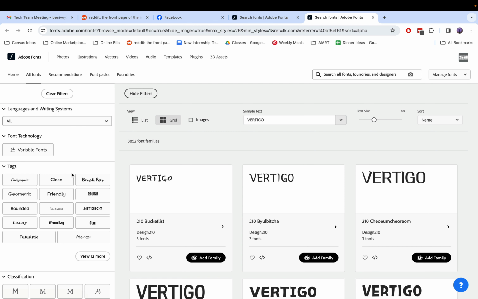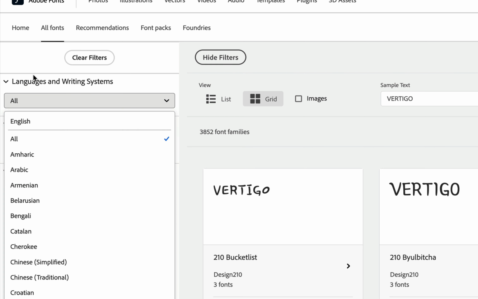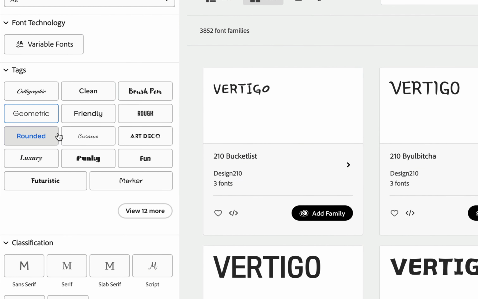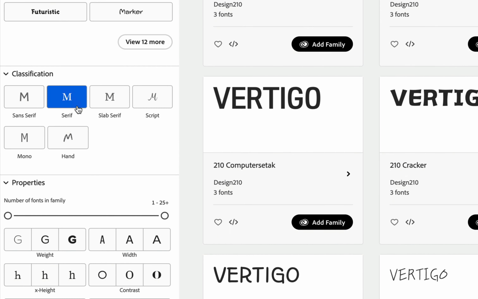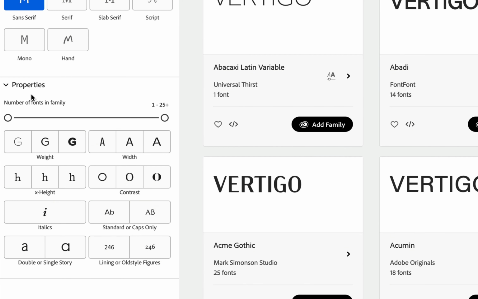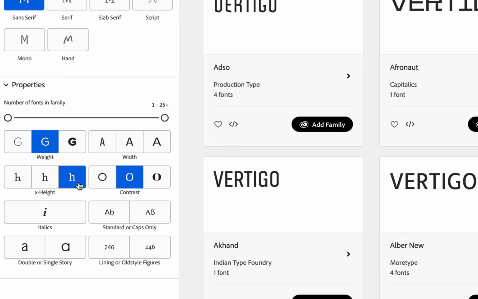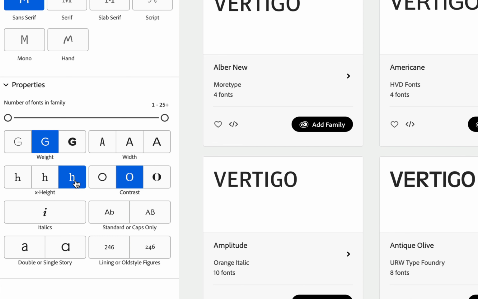And you can change the size of the text to be larger or smaller so that it fits on your screen as well. The next thing we can do is to look over on the left-hand side, and scrolling through, we can sort it by the languages. I'm going to keep it in all language. We'll go down. You can see there's a variety of different tags. But down towards the bottom, we specifically want to find a sans serif font. So by clicking on the first one, going down to the properties, we're going to set the weight of it to be medium, with a medium contrast, and also a large X height.